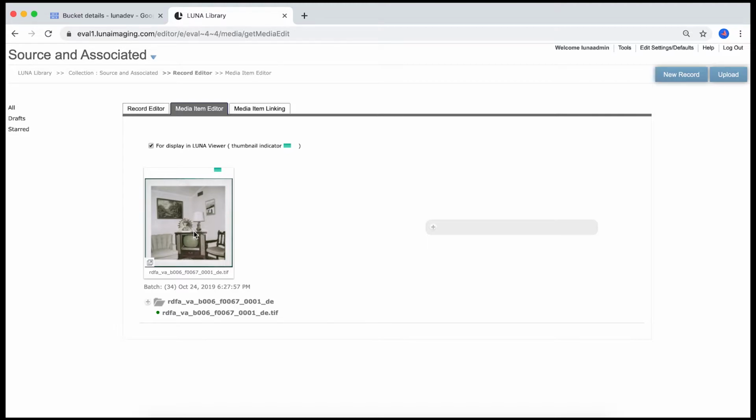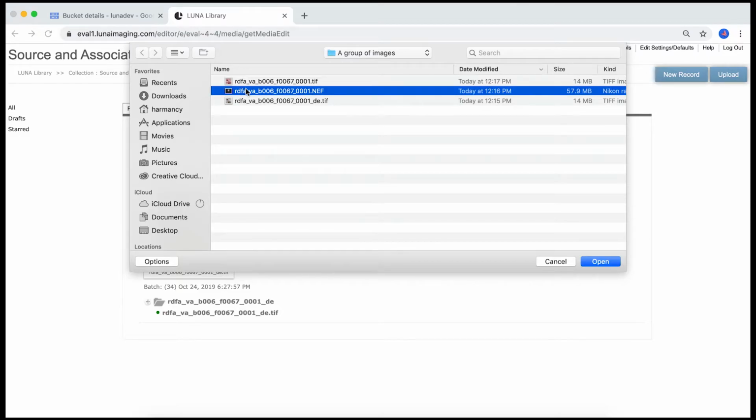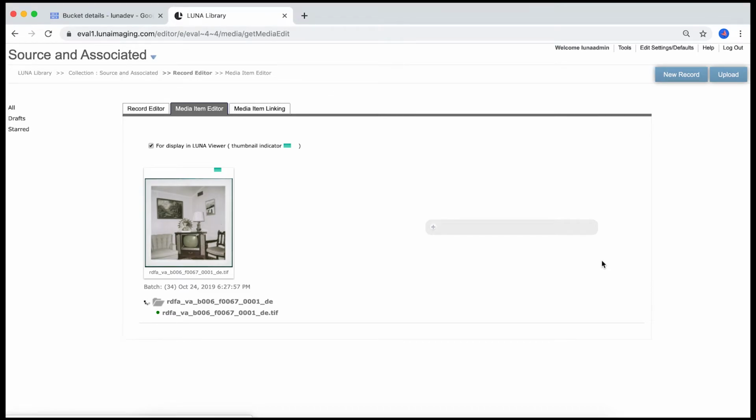You can actually upload your associated files here in the media item editor by clicking on that plus sign. Or you could do it also in the uploader, which I can show you in a bit. But go ahead and select your source or your associated file. So I have one file which is a camera raw file, so it has the .nef. This is a file I would never display in Luna, but maybe I want to upload it just so I know it lives somewhere, that's in storage, and that it's associated with the image that I'm delivering so that my team members can find it.